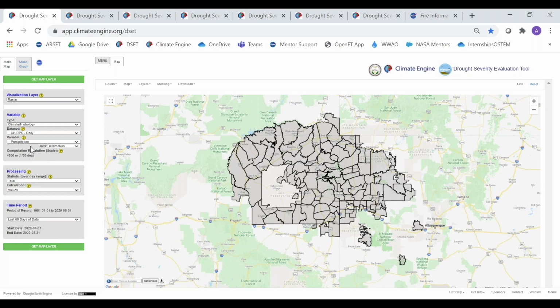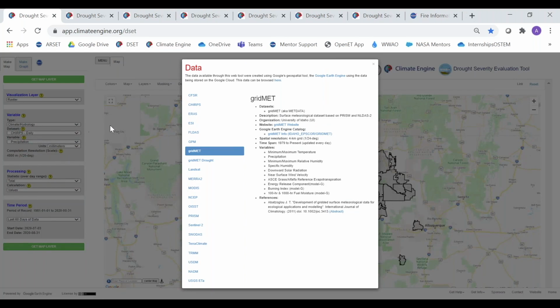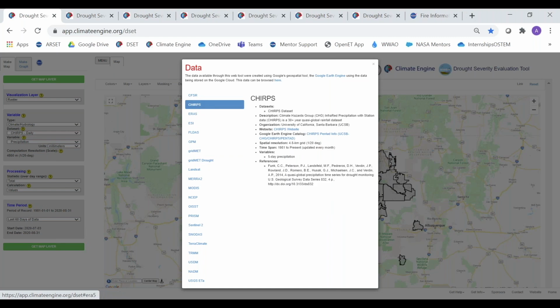And for all of these data sets, you can always click on these little yellow question marks to get more information about the data set itself. So you can come in here and learn about CHIRPS, go visit the website. It's a product created by the University of California, Santa Barbara. So you can get this information here.